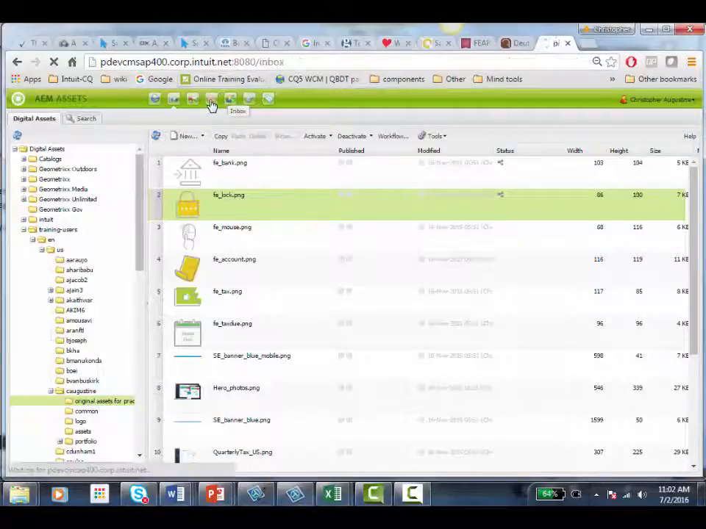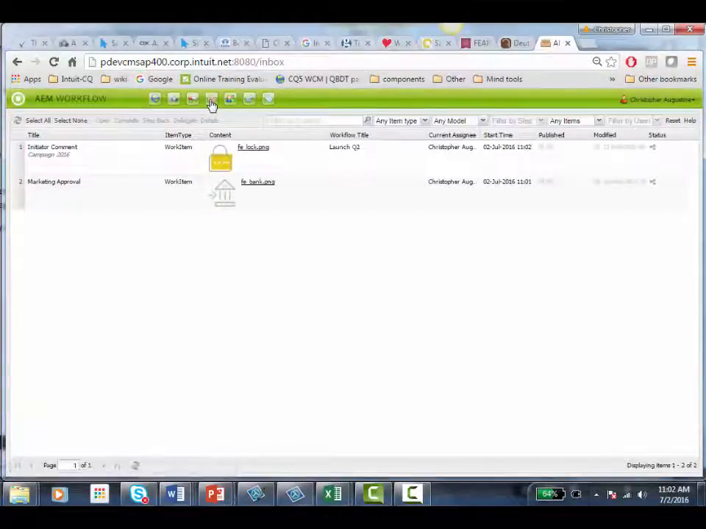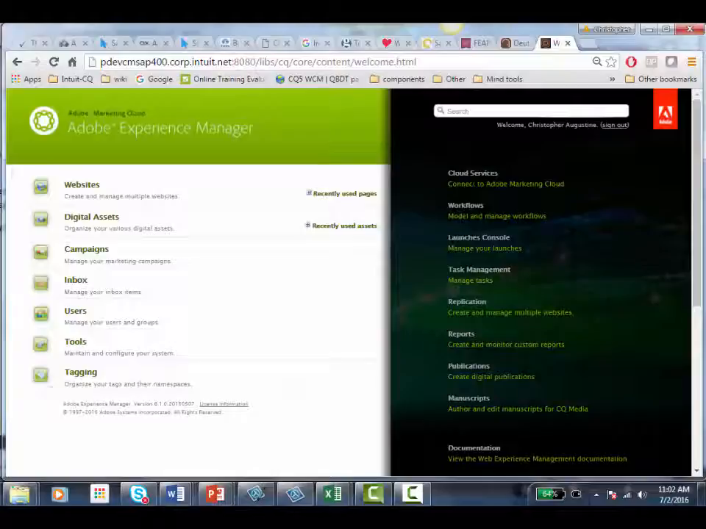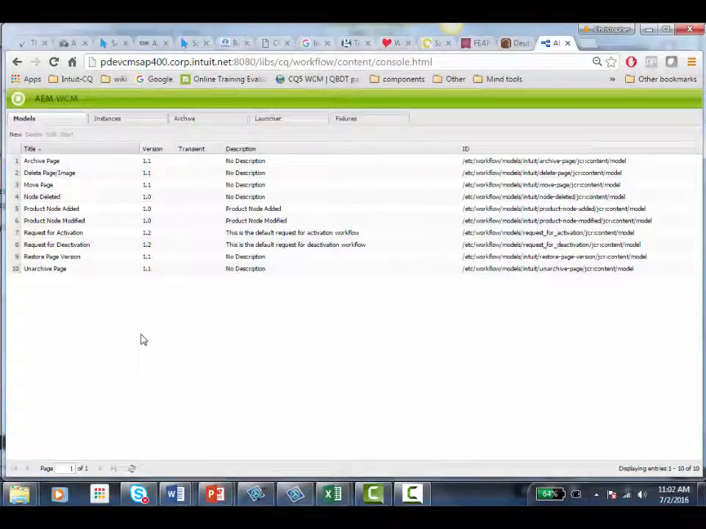Again, we could go into the inbox, and I actually have two in here. I'm seeing the one that's in the initiator state, but we could go through here and add those comments, and then it would get pushed to marketing approval. The other thing we could do, if I decide I really didn't want to do that, and I'm not ready to get that activated for whatever reason, is go back to the workflows module over here on the right-hand side of the home page.